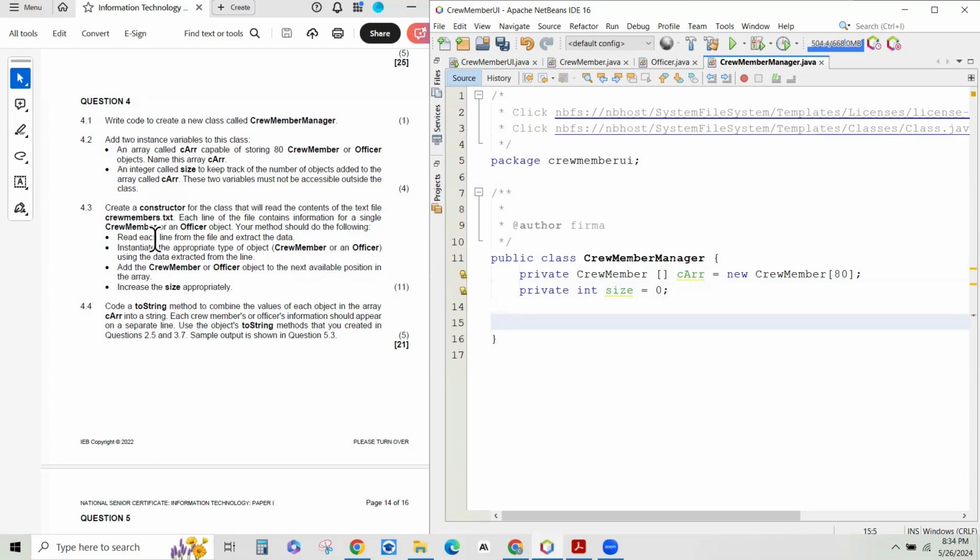Next, create a constructor for the class that will read the contents of the text file, crewmembers.txt. Each line of the file contains information for a single crew member or an officer object. Your method should read each line from the file, extract the data, and instantiate the appropriate type of object, which would be a crew member or an officer, using the data extracted from the line. Then add the object to the next available position in the array and increase the size appropriately. And that's 11 marks. It would be quite a big method.